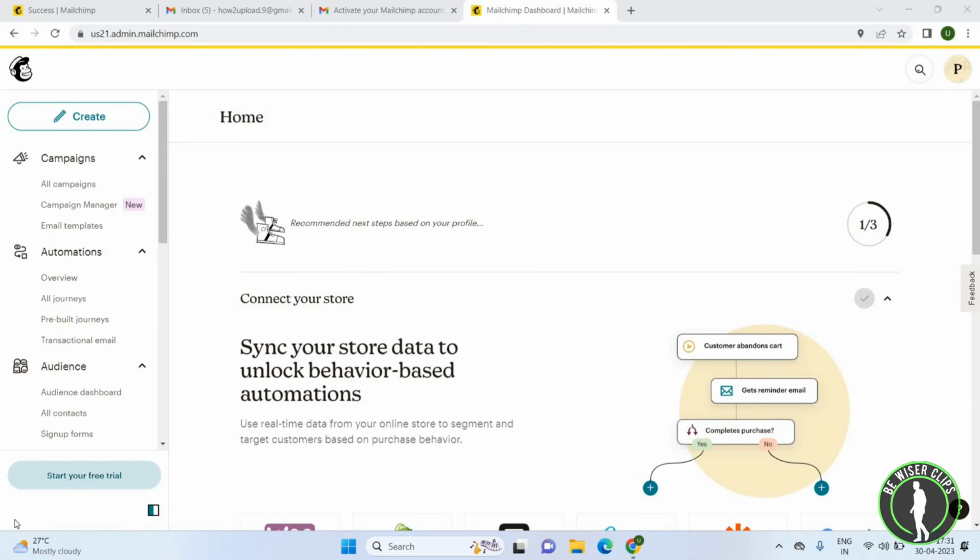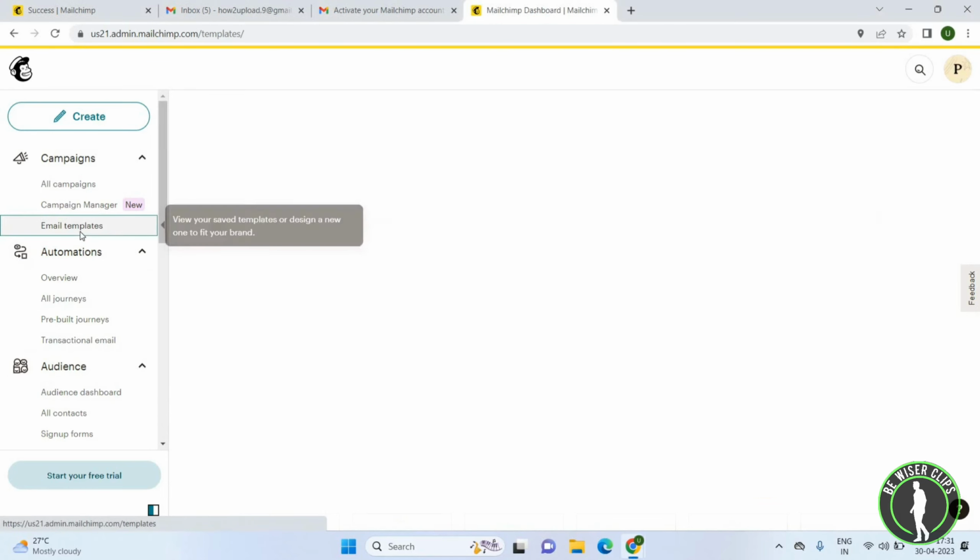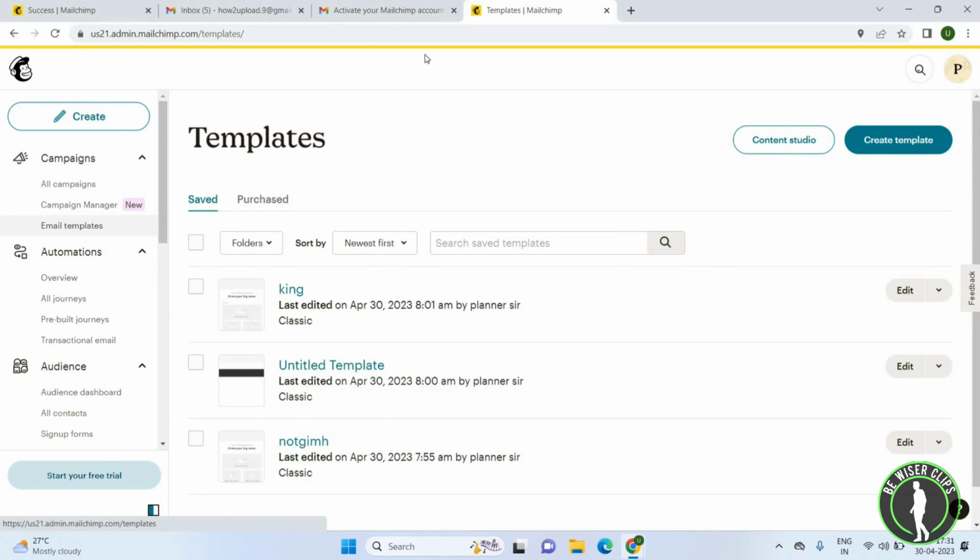Let's get started. Once you open MailChimp, you will get this page. Here you just have to click on Email Templates under the Campaigns category and you will get this page. Here you have to click on the Create Template option.